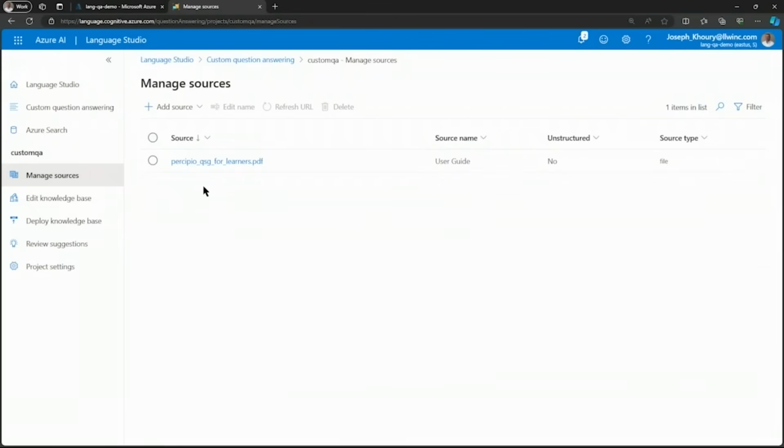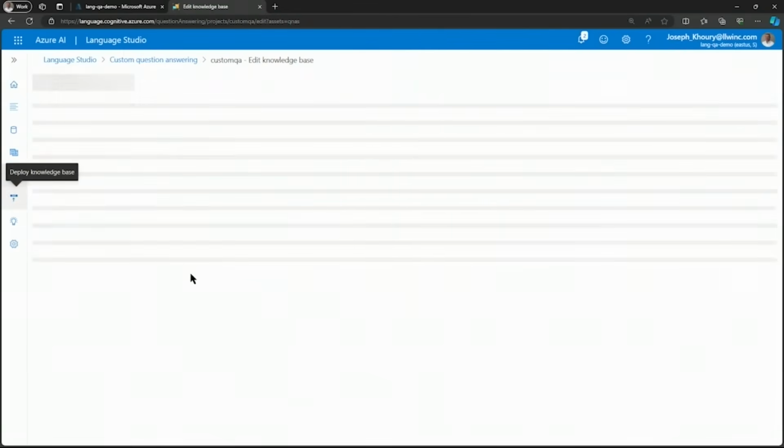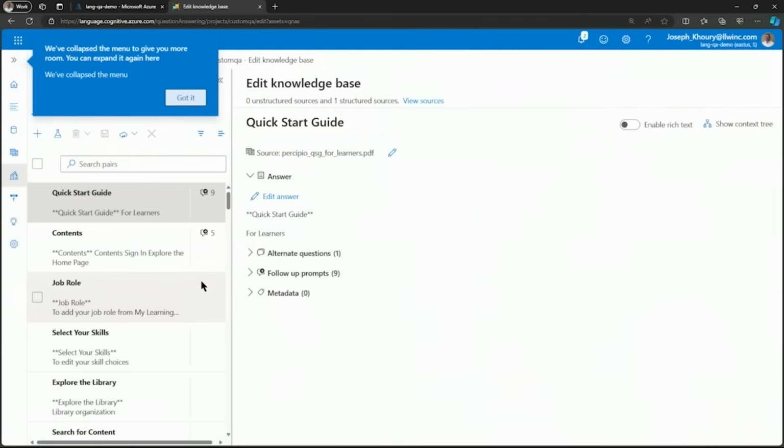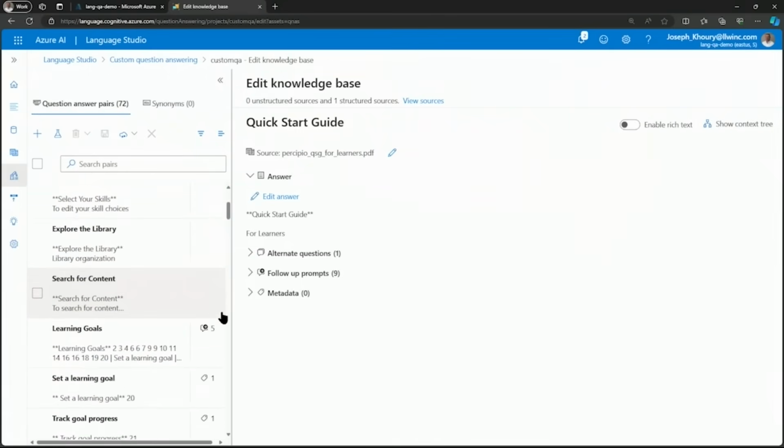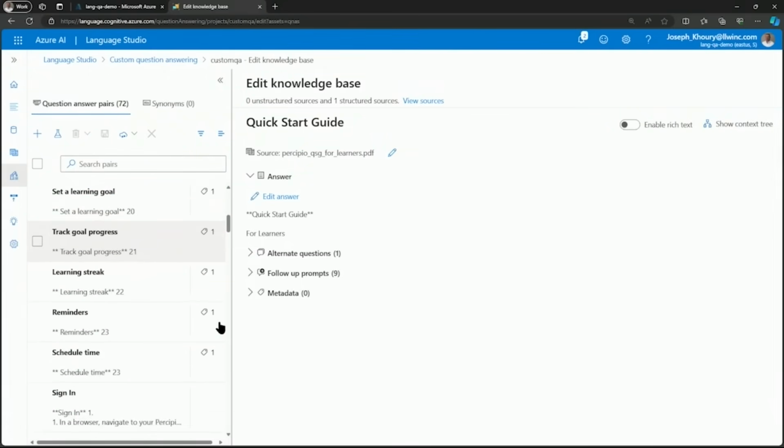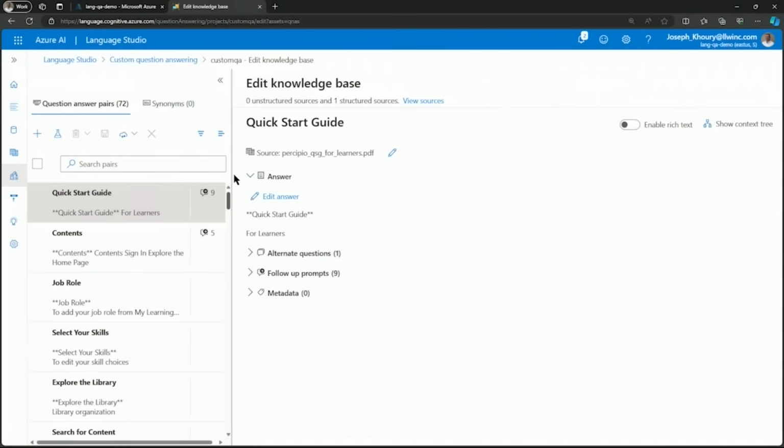Now if I select Edit Knowledge Base in the project menu, we now have automatically generated a QA knowledge base on our corpus of data. And that knowledge base is stored in an Azure AI search index in our own subscription. All right, so at this point, we've automatically generated the knowledge base for a corpus of data using generative AI and Azure AI Search to improve efficiency and productivity.